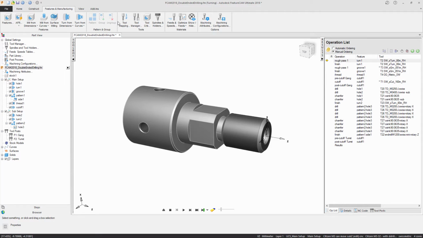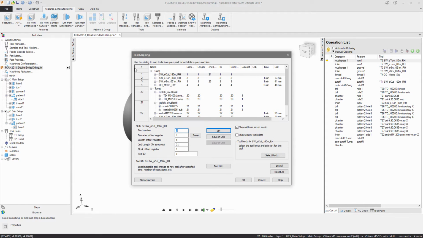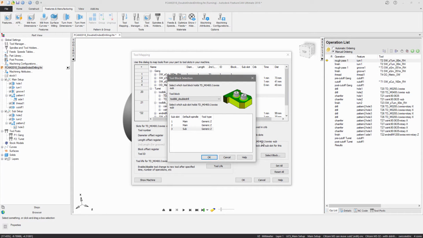The first thing I'm going to show you is if you navigate to the Features and Manufacturing tab, and open up the tool mapping, you can see that a tool block has been selected by pressing Select Block. And then you can see that on the specific tool block, we have a variety of different sub-slots, some for the main spindle and some for the sub-spindle.